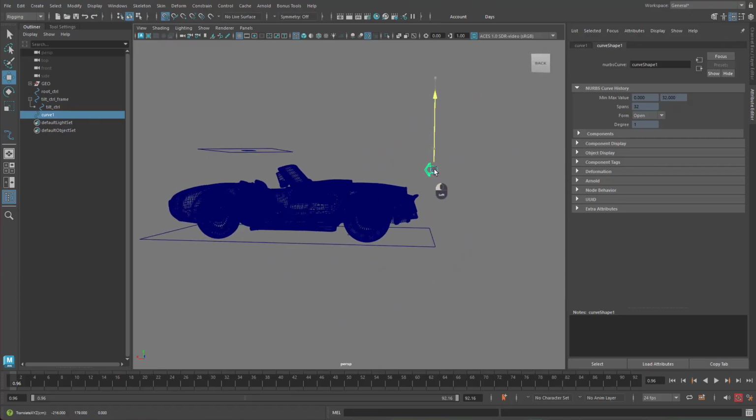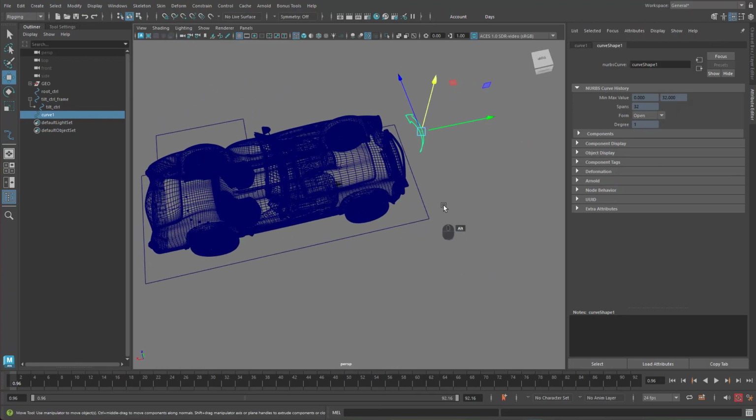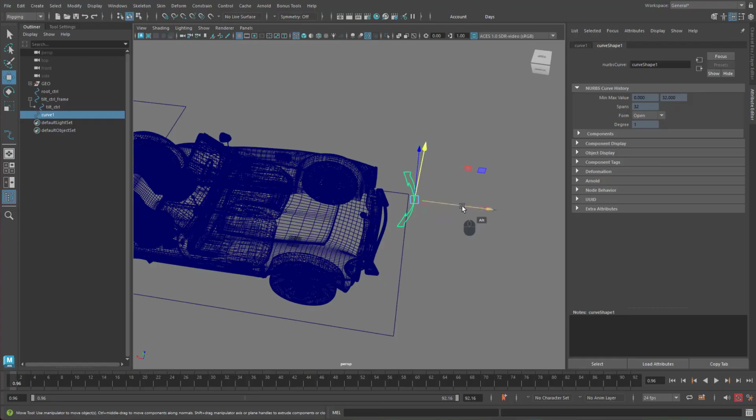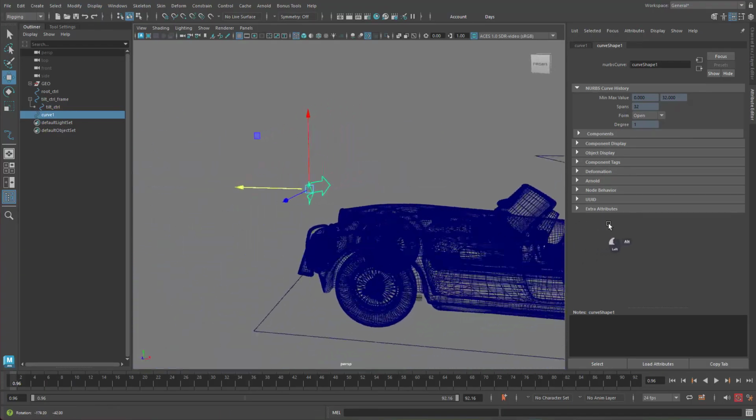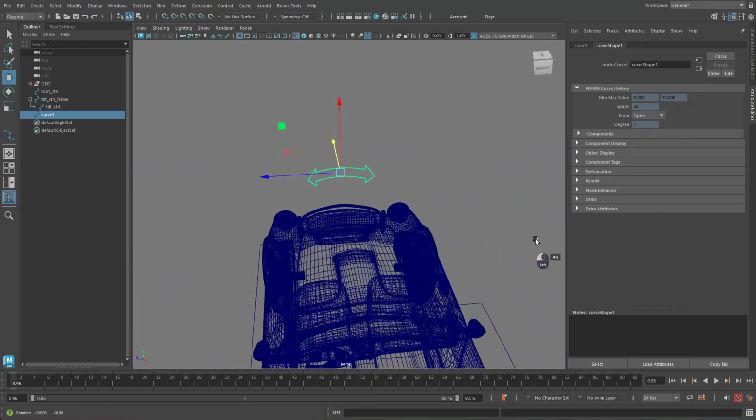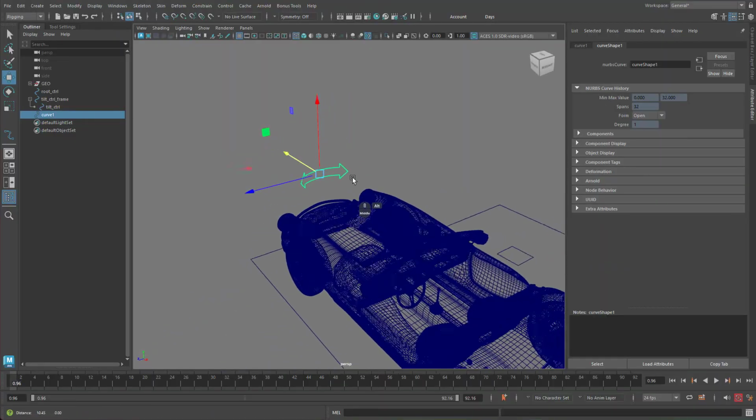Little bit down maybe. I still have snap turned on, that's the reason why it's moving so weirdly. So let's turn that off. Okay, I think I leave it where it is, and the size I like as well.